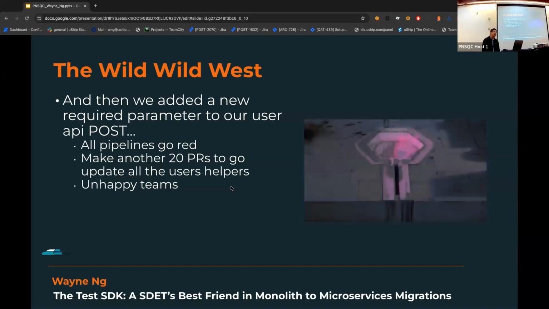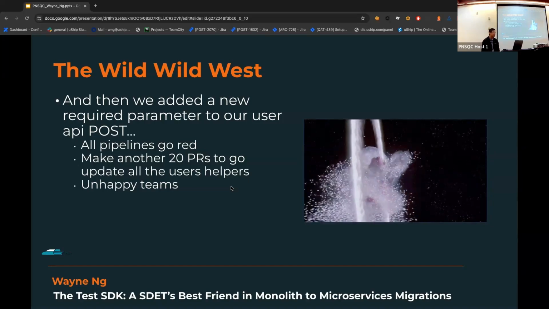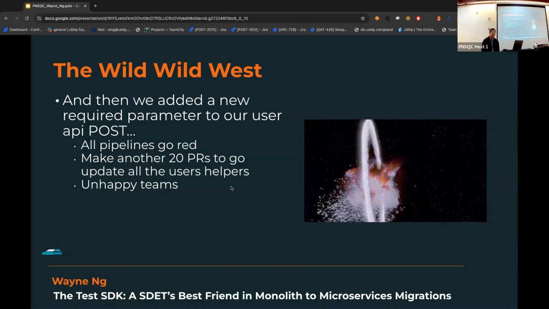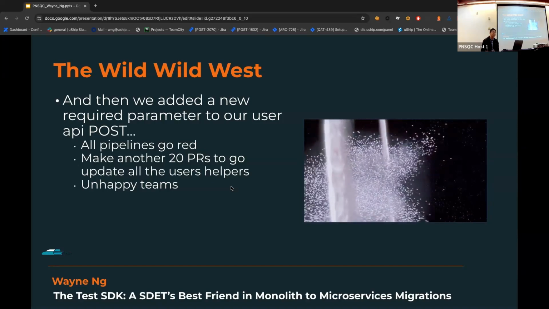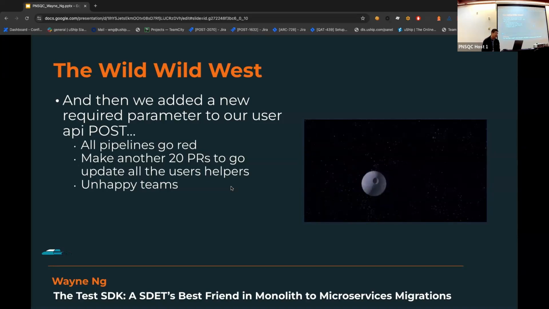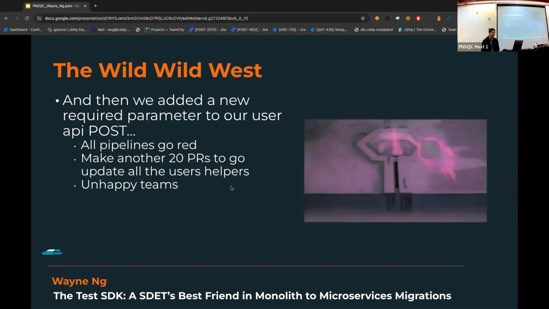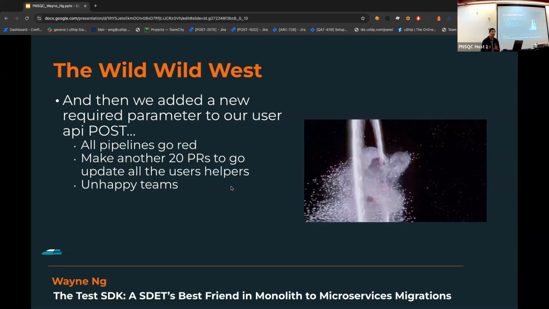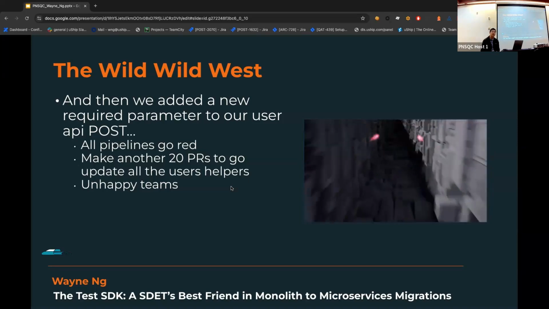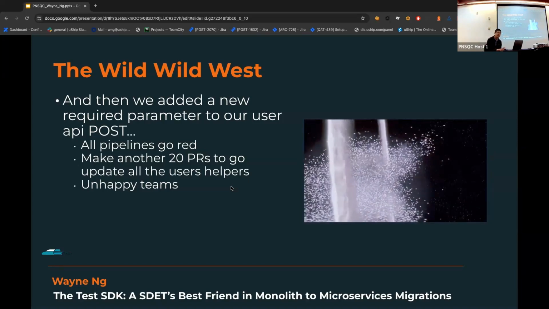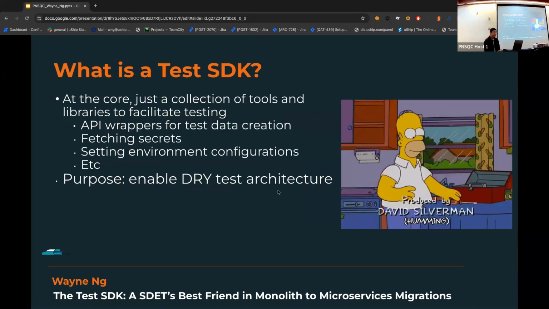And so I think this is the point where our SDET group really took a step back and we were like, okay, there has to be a better way than to open up 20 PRs every time someone needs to make a breaking change. Also, this is not sustainable in a distributed architecture. We need to have some governance. And so after some conversation, we decided to create a test software development kit to help facilitate test automation throughout the rest of our system. And so thus begins our first point.